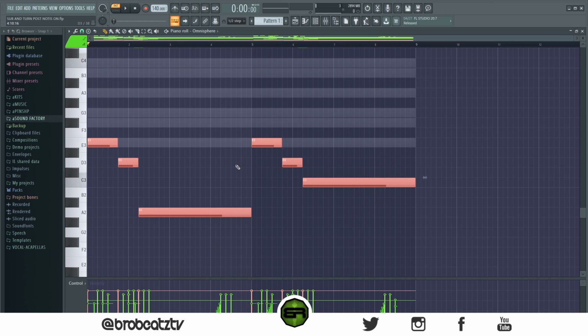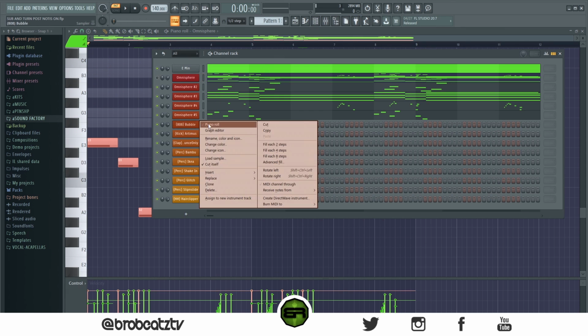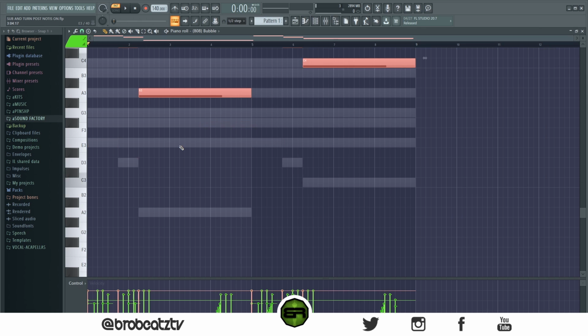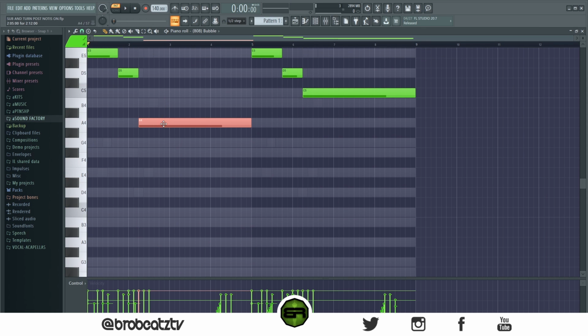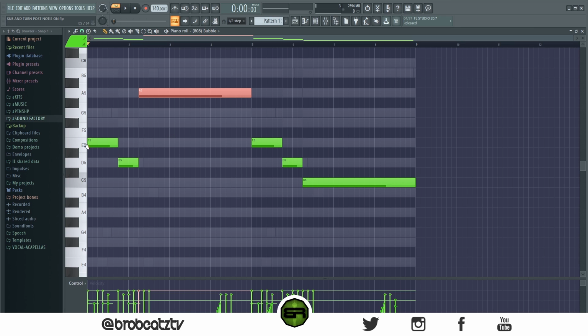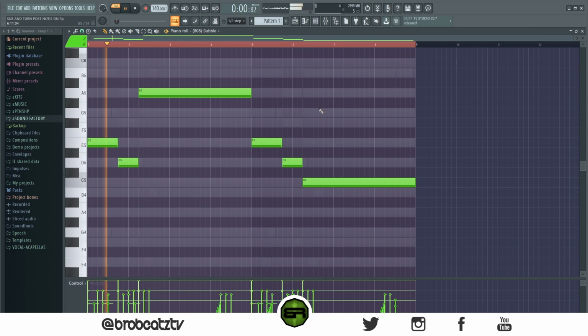Now our bass. Can't forget about our bass line. Got our 808. Probably want to pull it up. Control up. And then let's play. Probably pull that.